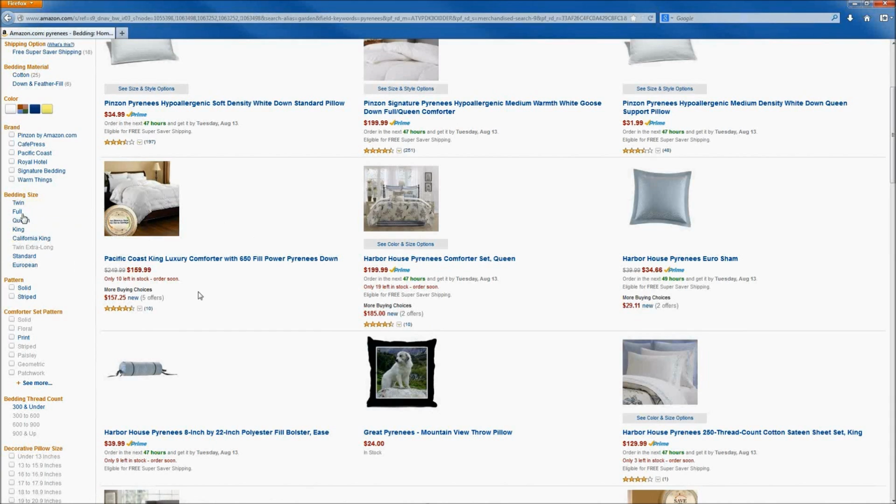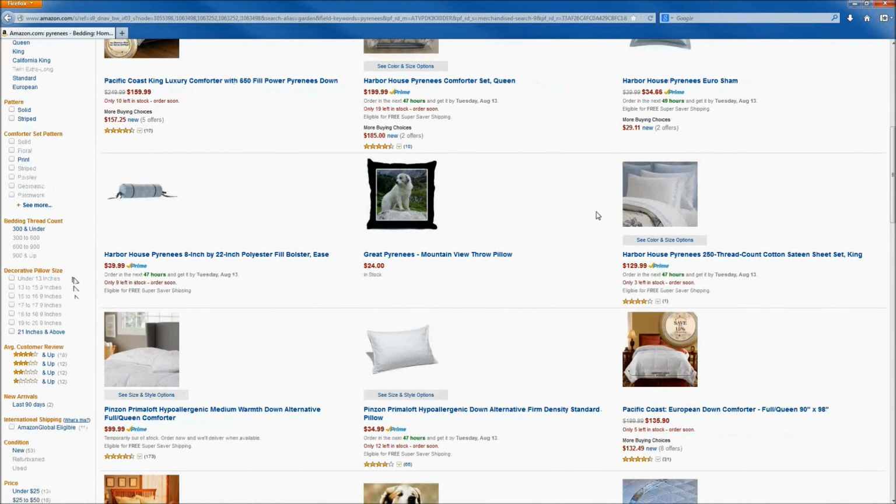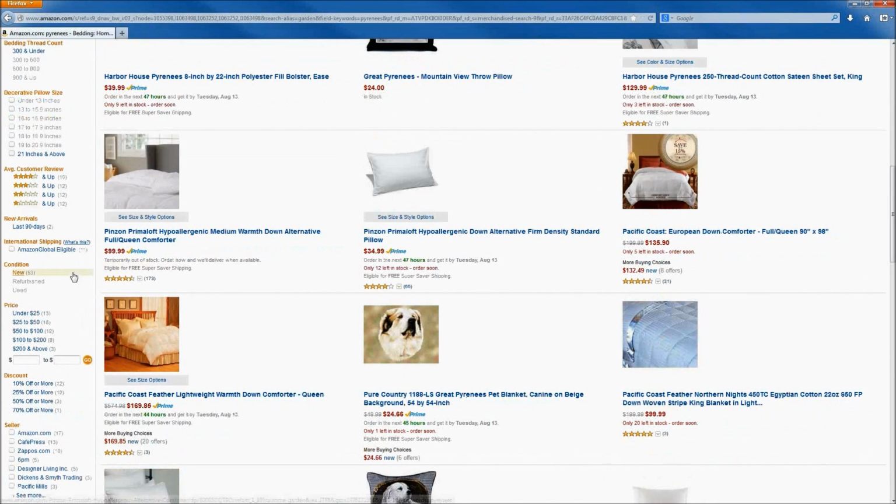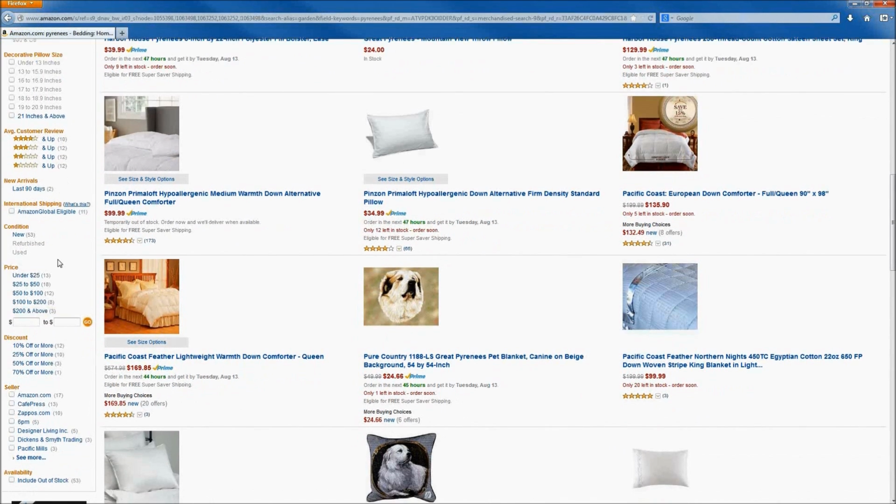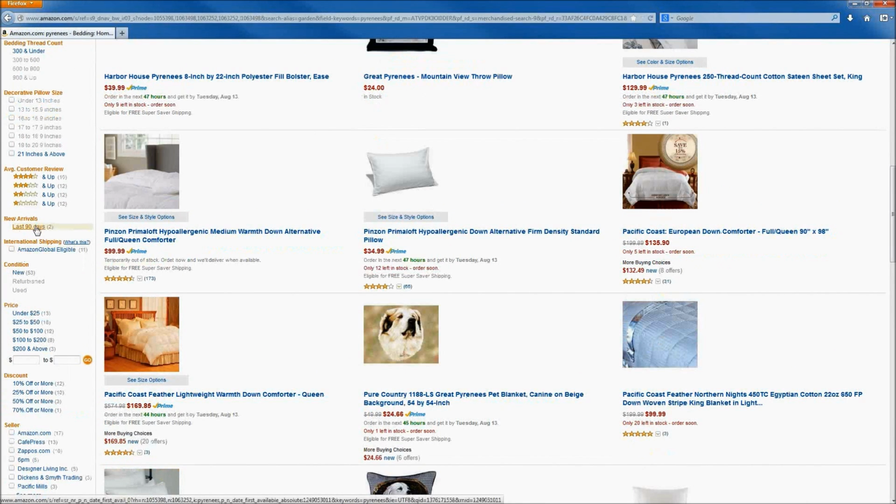Since these are all bedding products, we have different bedding sizes: twin, full, queen, king. And there's also thread count, since we're dealing with products like sheets and things of that nature. You can even refine your results based on an average customer review or perhaps a price point. One of my favorites is the new arrivals. You're actually provided the most recent products that have been released on Amazon under this particular category or search.